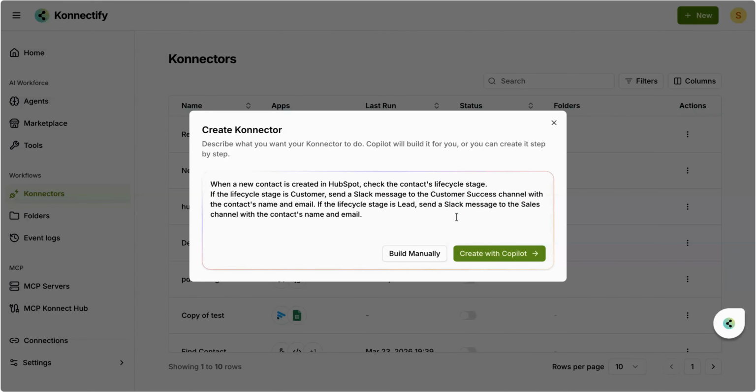Now, in the text box, we describe the workflow we want, just like we'd explain it to a colleague. Here's our example. When a new contact is created in HubSpot, Copilot should check that contact's lifecycle stage and send a Slack notification to the right team, depending on whether they're a customer or a lead. With the prompt entered, we click Create with Copilot and let it get to work.